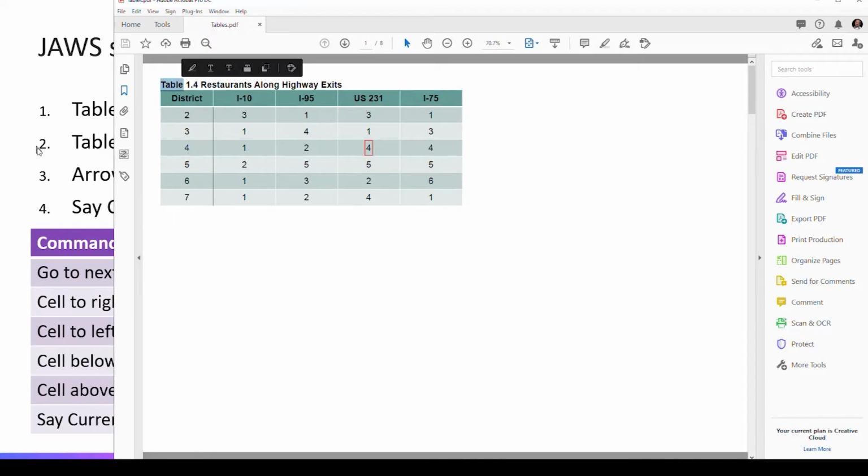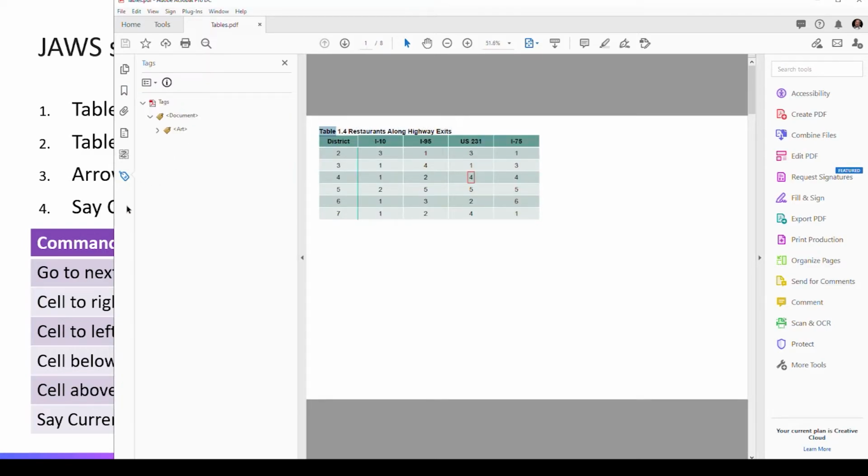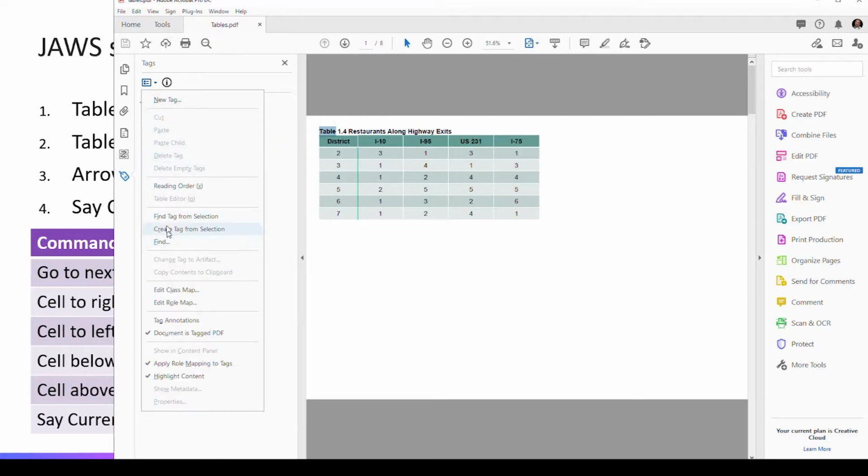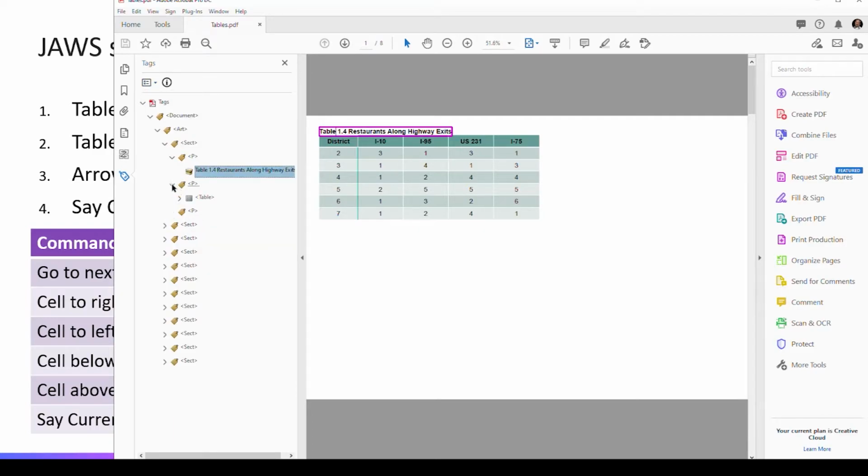So if we go into our tags, and the way we do that, if you don't see tags here, right-click and go down here to tags and turn that on. Now I'm going to go up here to find tag from selection. So if we look in here, we can see that there is, in fact, a column header, but there's not any row heading. So there's nothing telling JAWS or NVDA, hey, I've got a row header and I want you to tell us what it is.